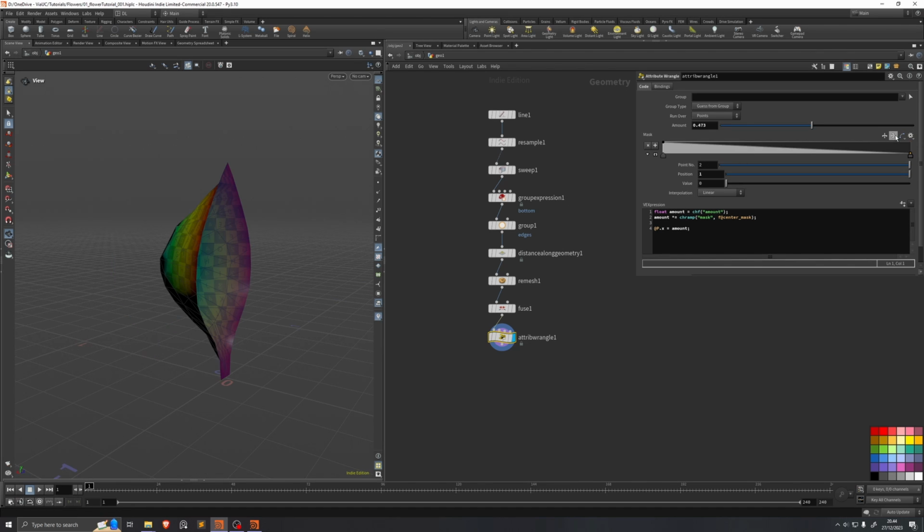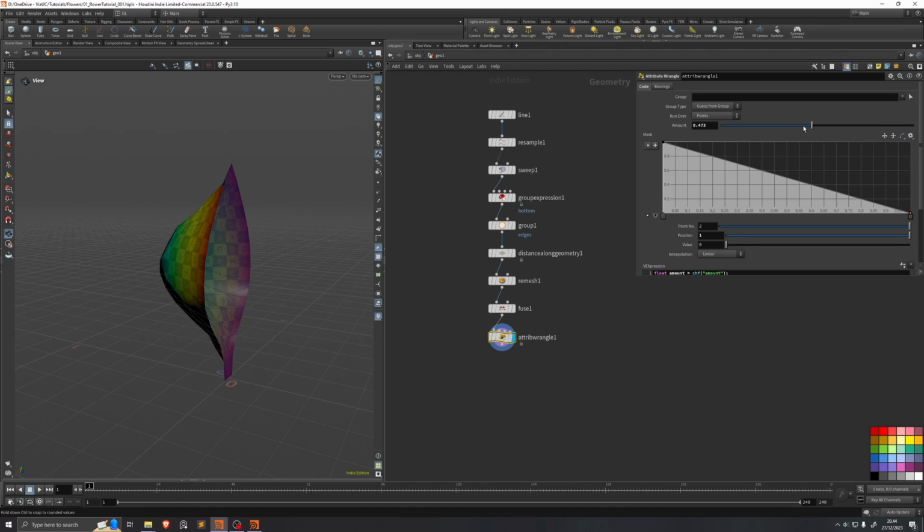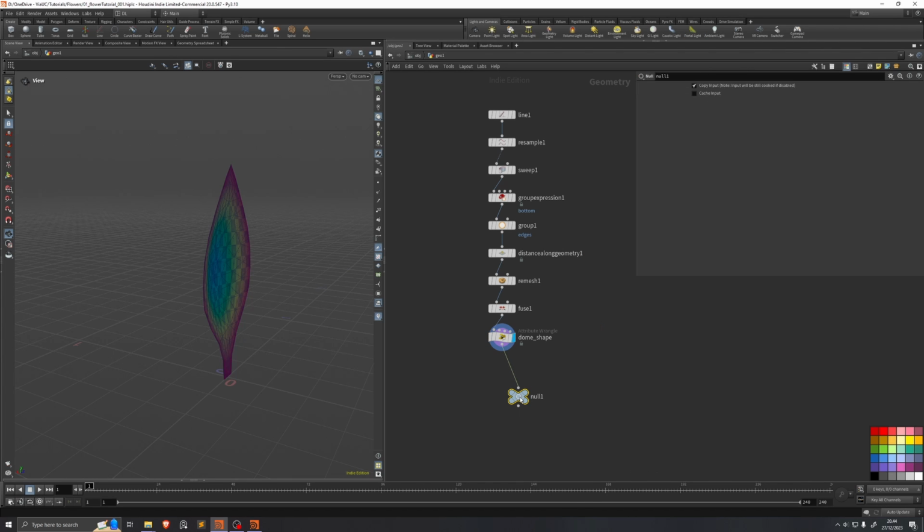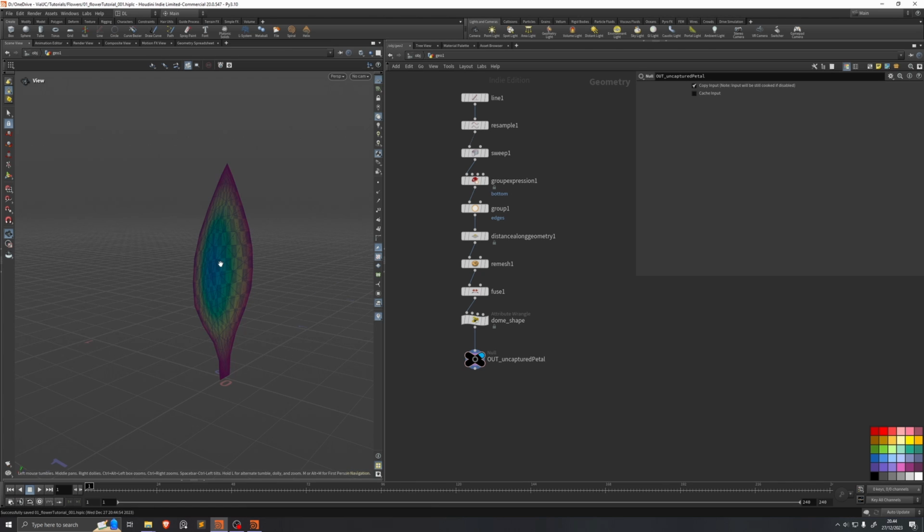We'll start out by flipping this ramp. Now you can shape this as you want and of course control the amount. I'll set this amount to 0.1. We'll name this wrangle dome shape so we know what it's doing. And now we're done with the petal. For now. So we'll drop down a null and name that OUT_uncaptured_petal. This is so we can reference it in the network later on and easily find it. In the next section, we're going to create a KineFX rig for this petal so we can animate it.